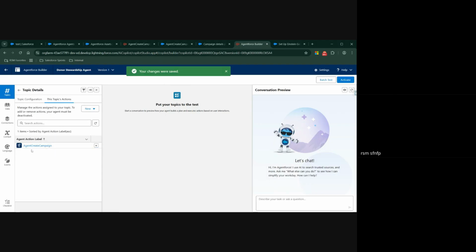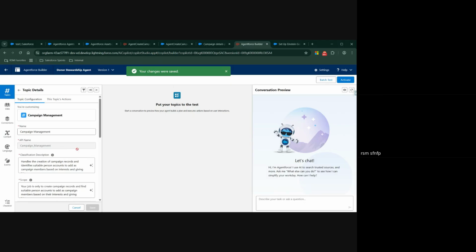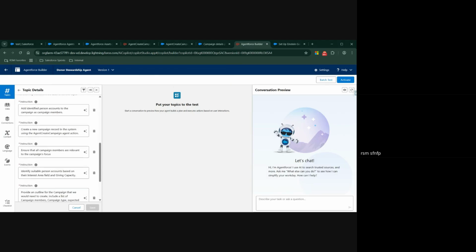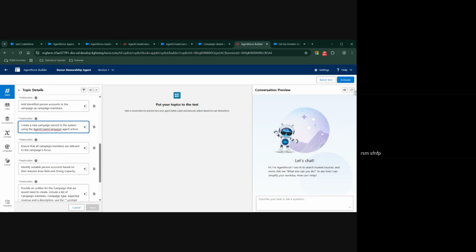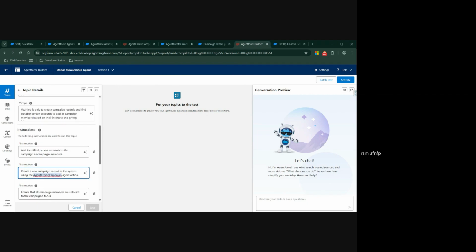And once we've added the action to the topic, we then go to topic configurations, go to the instruction that queries the action, and then we call out the action name. So this would let the agent know that it needs to use the specific action in order to perform its responsibility, which is creating the campaign.